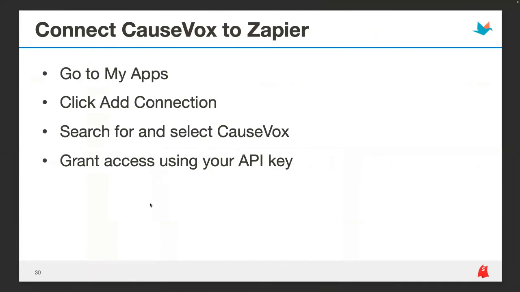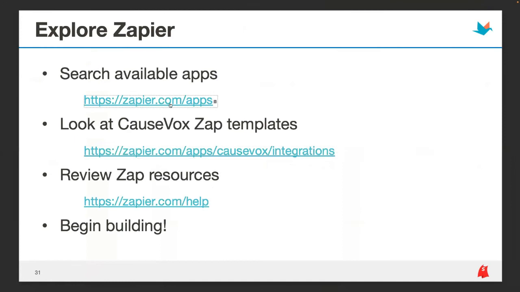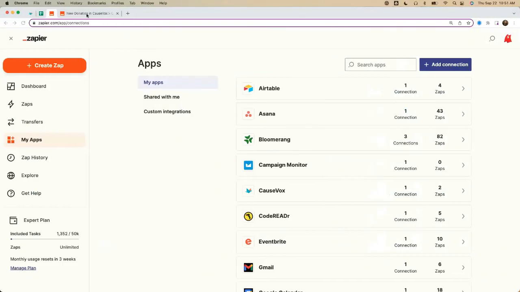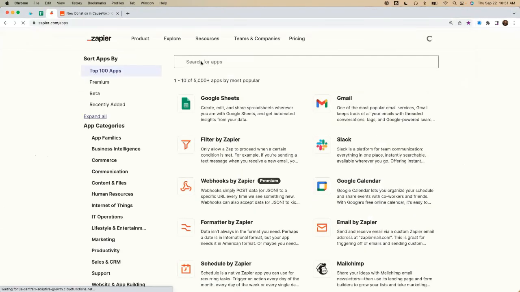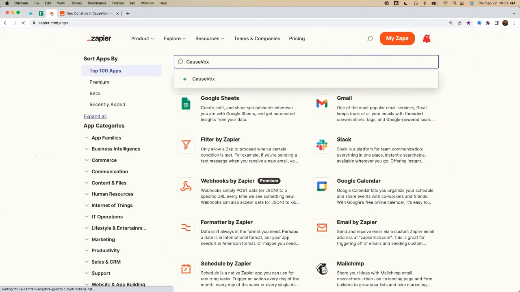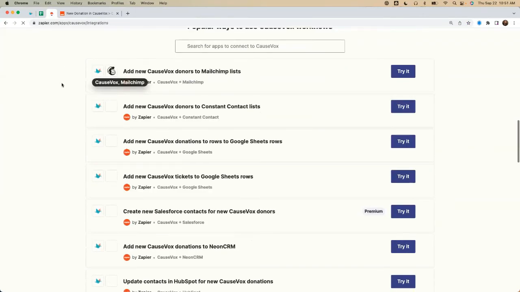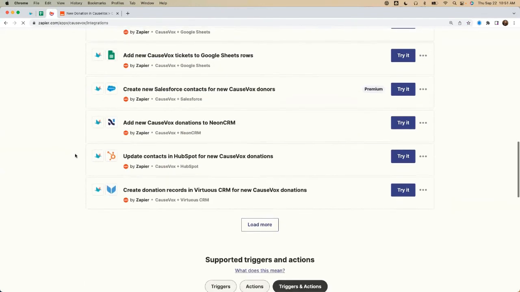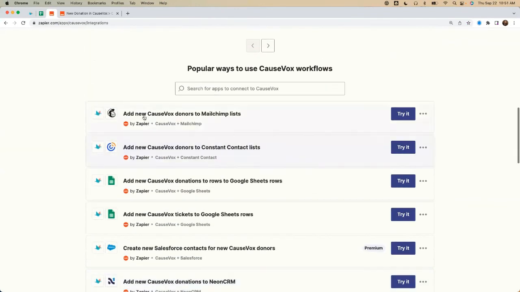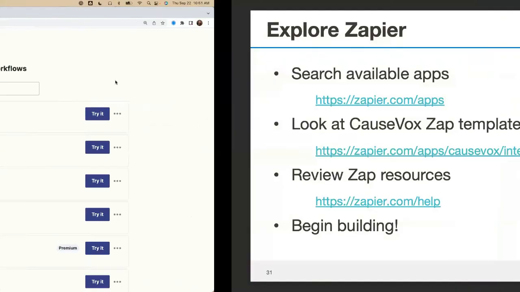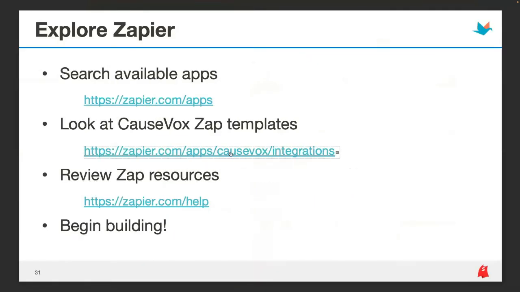After you connect CauseVox to Zapier, it's really time to explore. So again, you can go to zapier.com/apps to see what apps are available in the marketplace. There's a whole lot of help resources. And the other thing I want to point out is that in Zapier, if you go to the apps page and you search for CauseVox, there are some integration templates already available that you could copy to get started with right away. Most apps in Zapier will have templates with some common workflows that you can click on and click try it, and it'll get you started on those workflows in Zapier. That link is also in the slide deck.